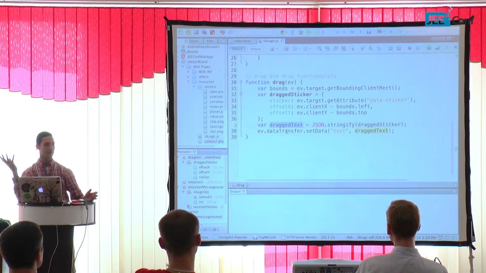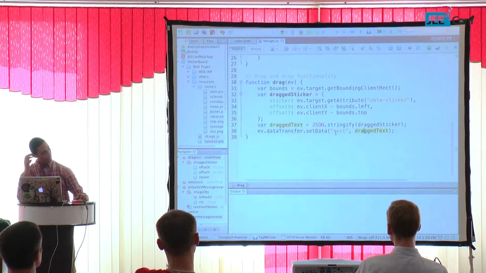Okay, we have an object. I can send it to the browser. I would like to send it in JSON format. Use JSON.stringify, just pass this. Then event.dataTransfer.setData with text and drag text. What is this? There is no WebSocket send, because I'm dragging on the canvas. I'm sending this information to the canvas.